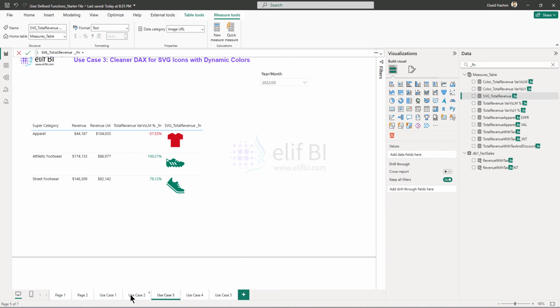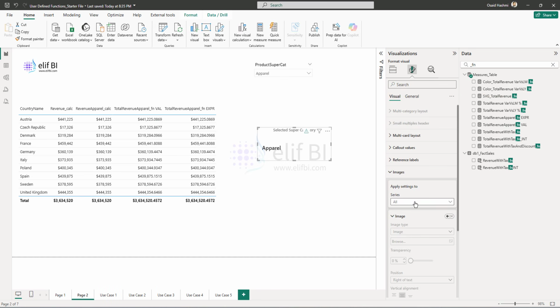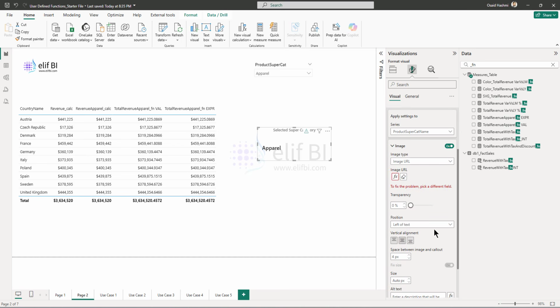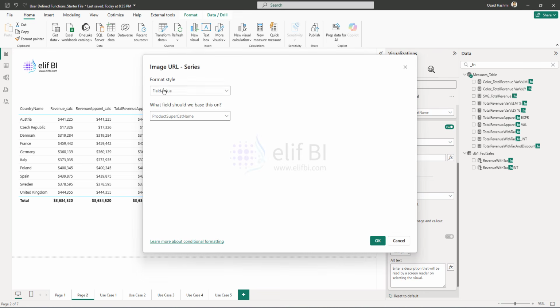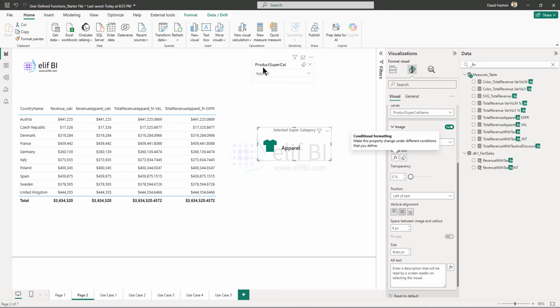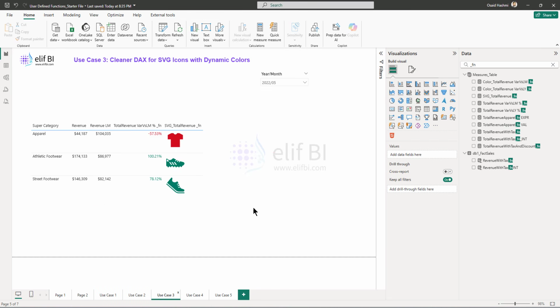To continue this, I would say here I need to bring in one image. So for this one, I want to bring in field value and SVG. There you go. As you can see here in the filter, I have selected apparel. You can see apparel. Once I select athletic footwear, you can see athletic footwear and then the street footwear. So this is how you use the SVG icons in UDF.